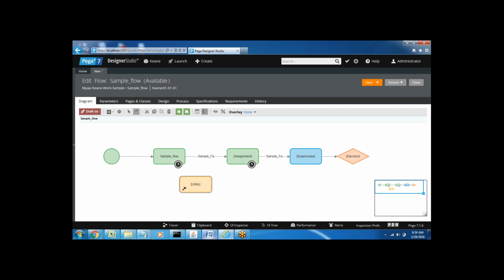So here the main purpose of these process flows is to design the entire flow of the application, and these flows will be based on the case. From the case level we will configure these flows. How to configure them from the case level, that I will show in tomorrow's session.